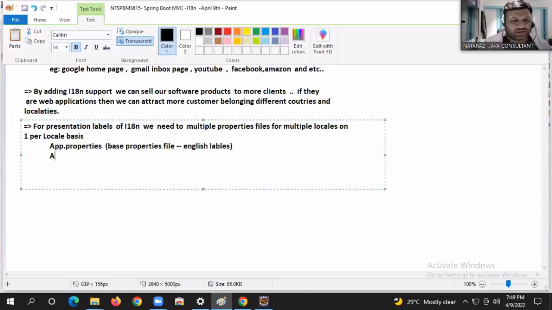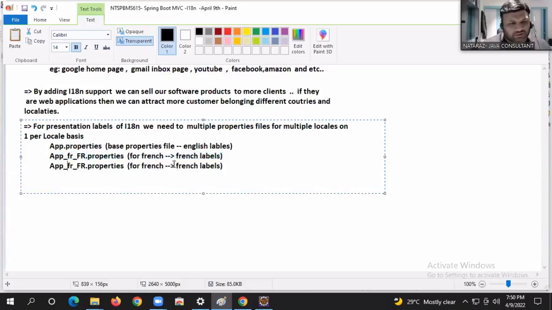Next, app_fr_fr.properties, for French. French labels will be maintained here. Then app_de_de.properties, for German labels.